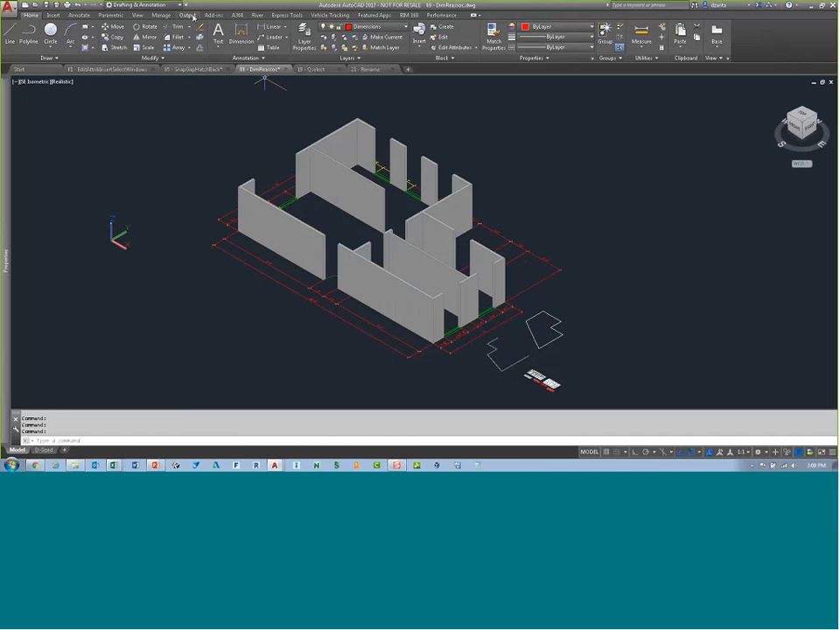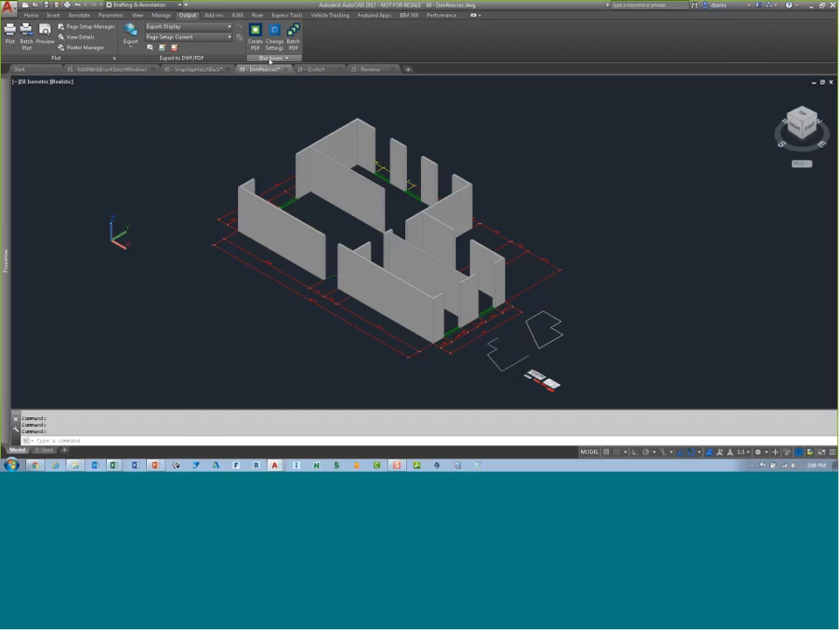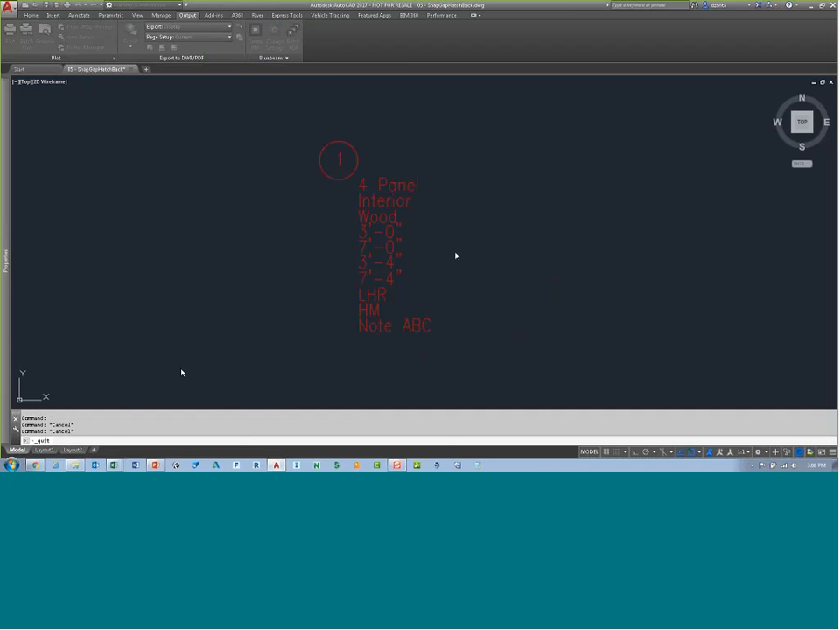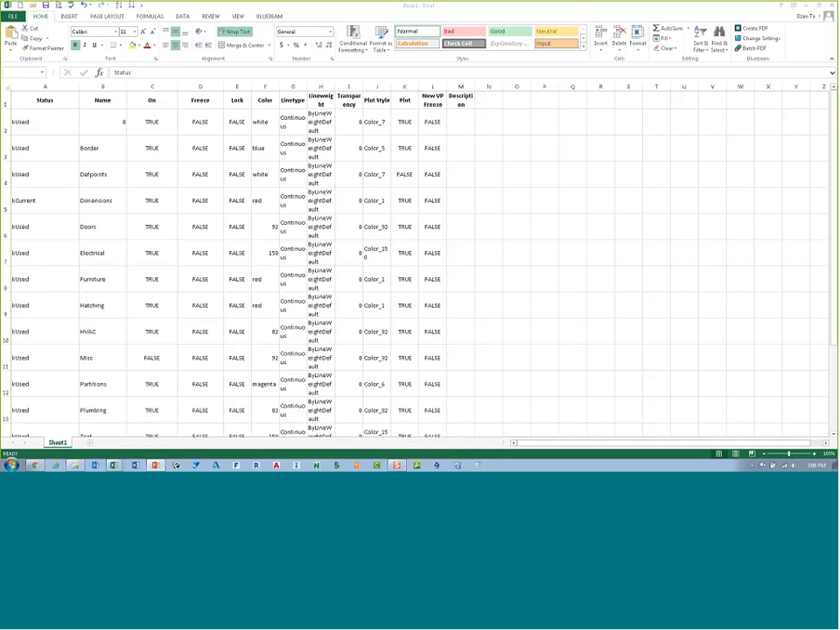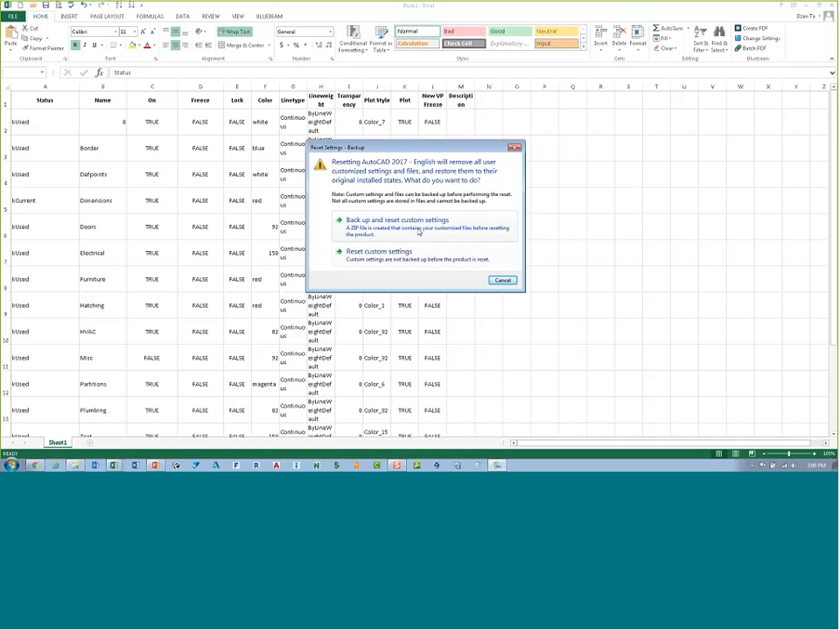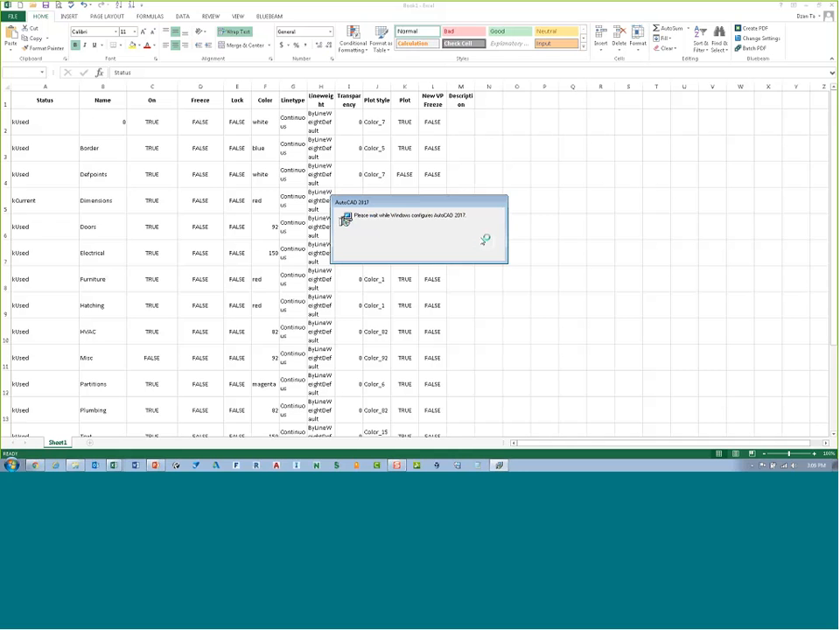I know for a fact that I have Bluebeam Review PDF software creation add-in installed here under AutoCAD. So if I close my AutoCAD, and I go to Start, All Programs, Autodesk, AutoCAD, and I hit Reset, it's going to ask us to back up and reset or just reset. I don't need to back up. I'm not worried about it. I'm just going to hit Reset. And it resets it back to its original. It takes a second or two.